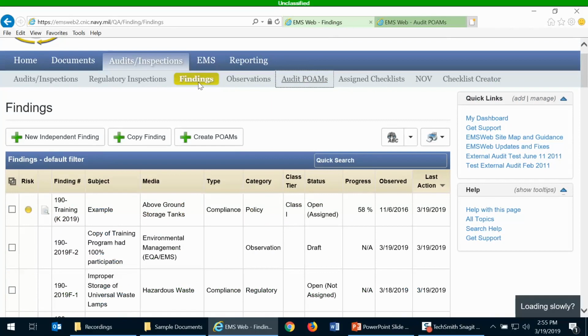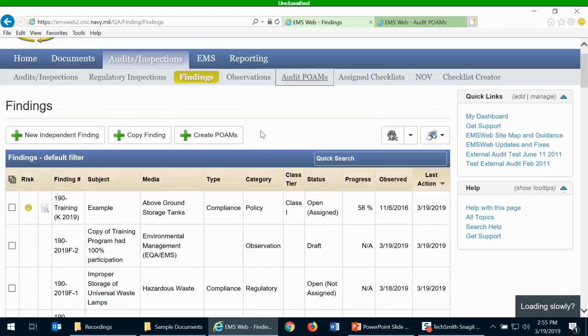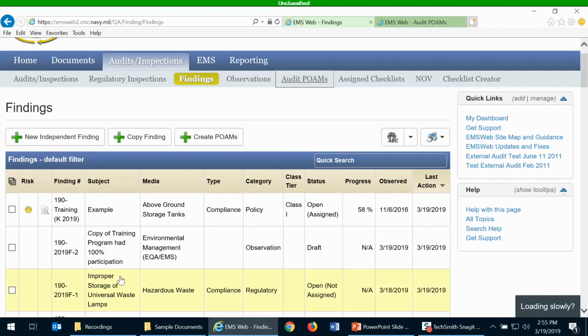Or you can navigate to the Finding tab and then find the finding that you want that does not have a POAM. And so in this case, we're going to look at this improper storage of universal waste lamps finding.